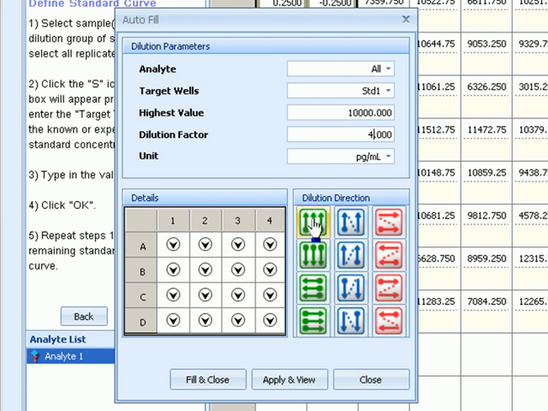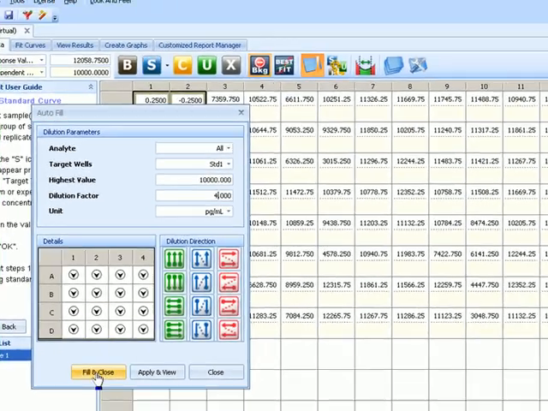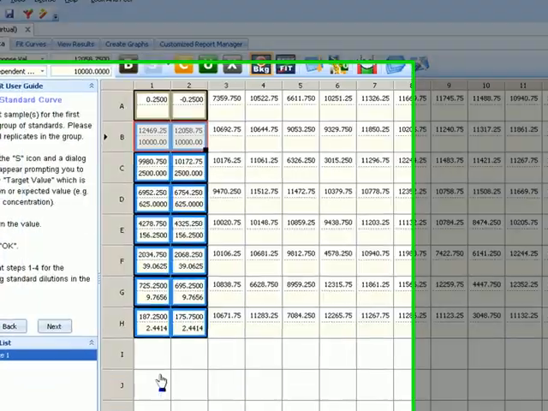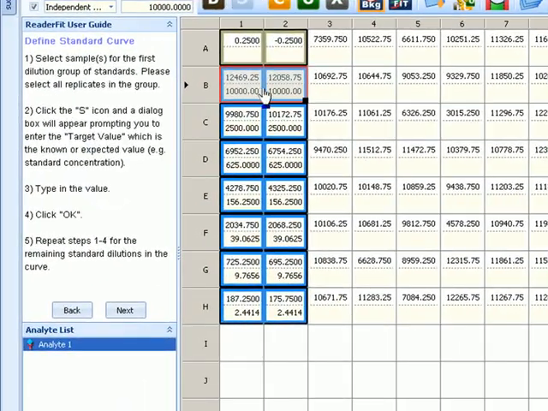From here, you can select the dilution direction. If you have different pipetting techniques for your wells, you can select your dilution direction. In this case, it is straight down, as indicated by the details. I want to select fill and close. And quickly, your standard data has been saved.